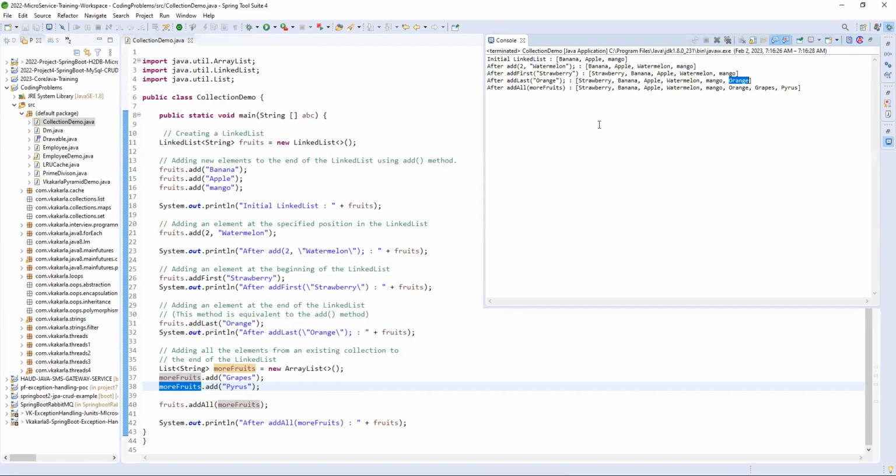So are you clear about this linked list as well as the methods? Add first, add last, add at an index position, and add all from one collection to another collection.